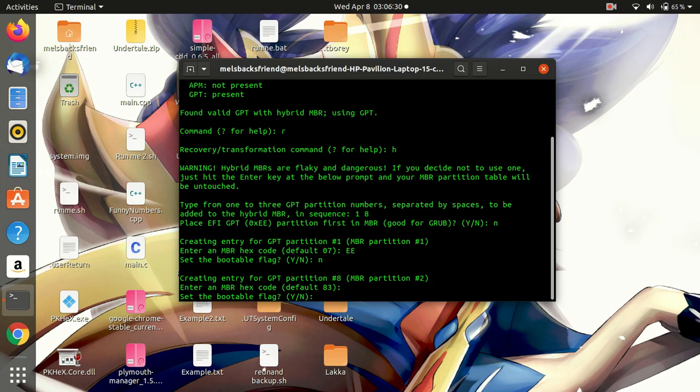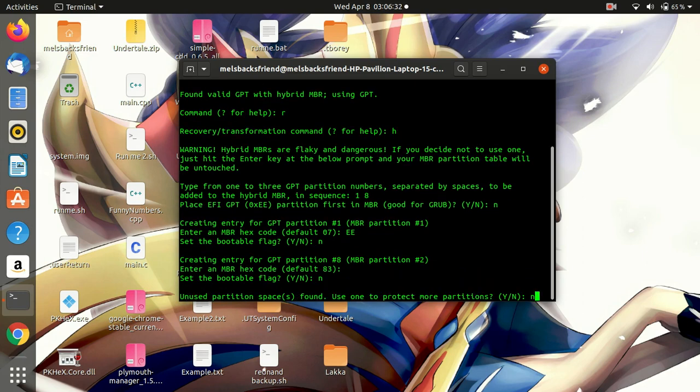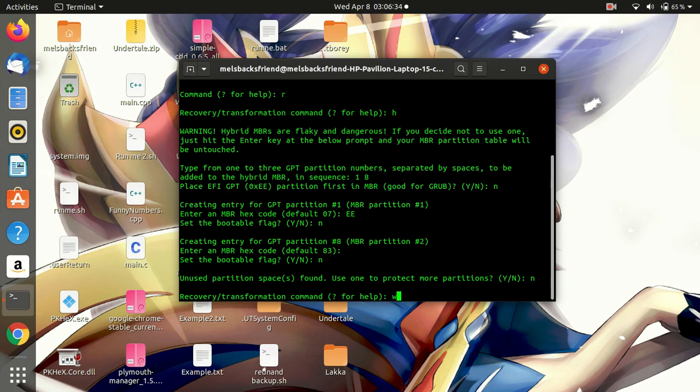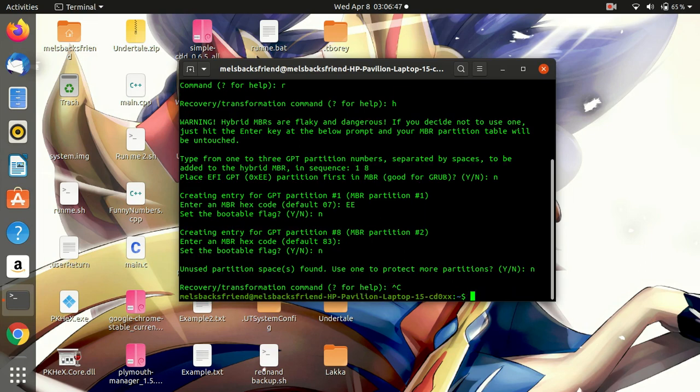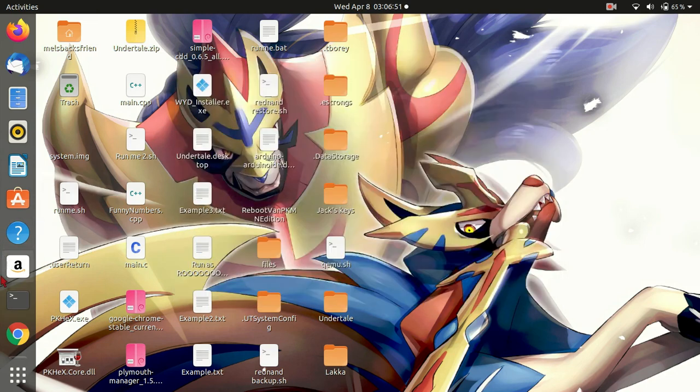Choose no. Leave this as default. Say no. Say no to this too. And then do W. It will ask you if you really want to do it. Choose yes. I mean, hit Y and then hit enter. But I'm not going to do this since I already did this. So remember, that step is really important. Your Switch will fail to read the SD card if you don't do that step.